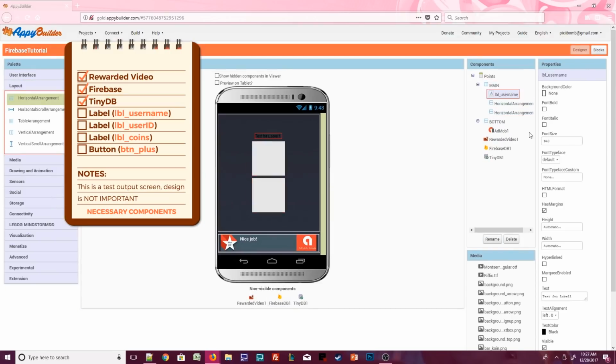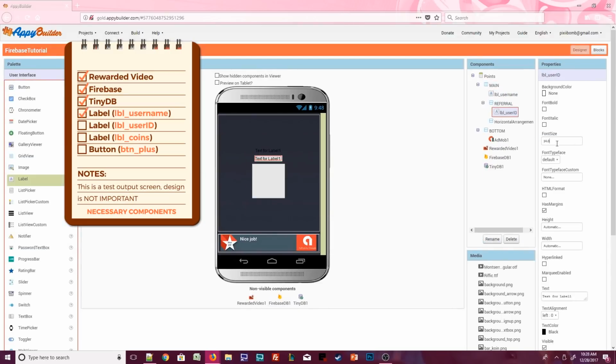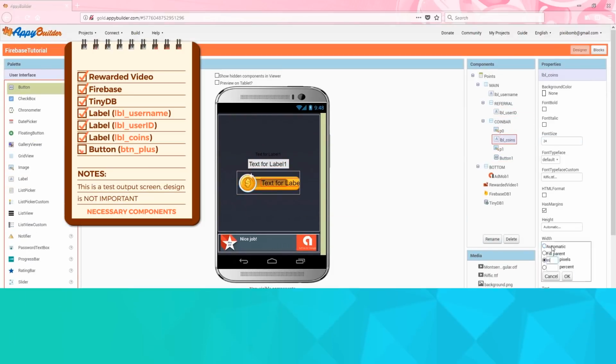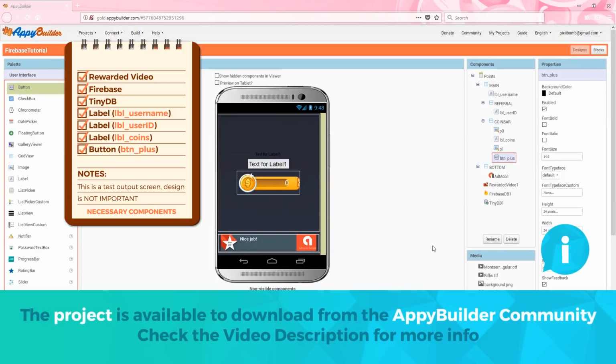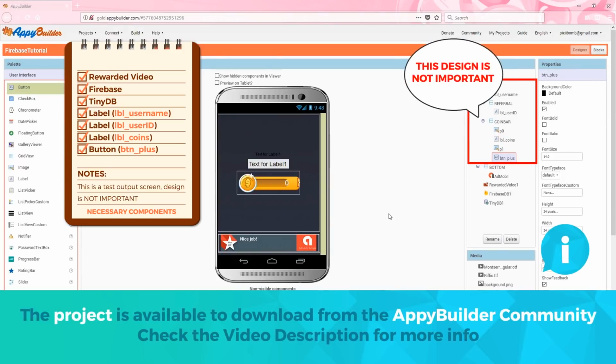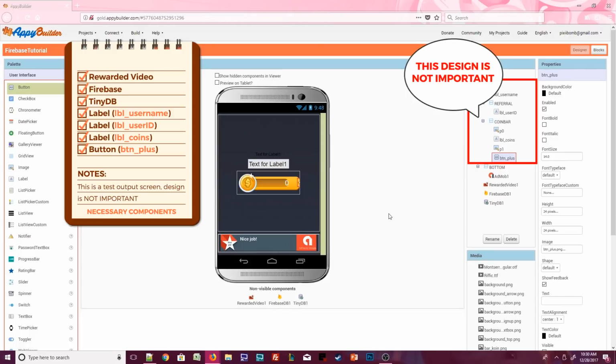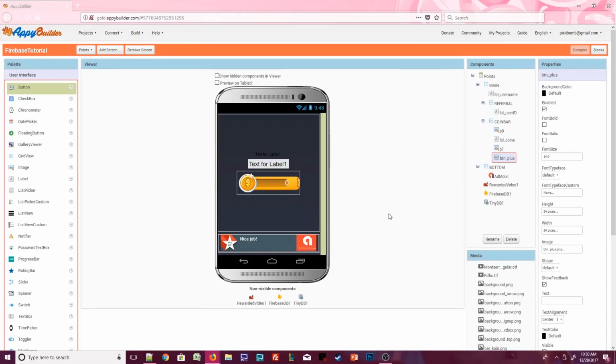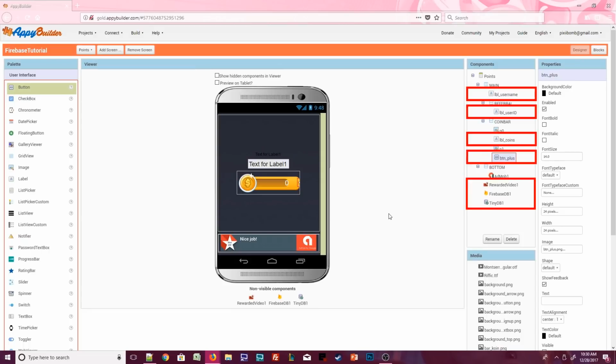Make sure you also have a label for username, a label for user ID, a label for coins, and a button. If you download this project from the AppyBuilder Community, you'll have access to this AIA file, and you can download the images that I've made for this tutorial directly from the media folder. So that should do it for our design. You can make the screen prettier later. Just make sure you have at least 3 labels, a button, as well as the RewardedVideo, Firebase, and TinyDB components.